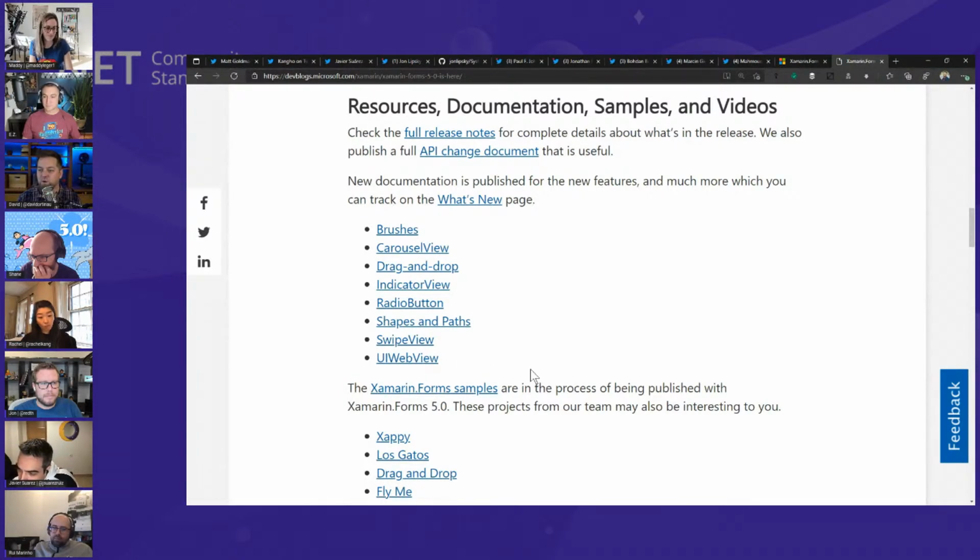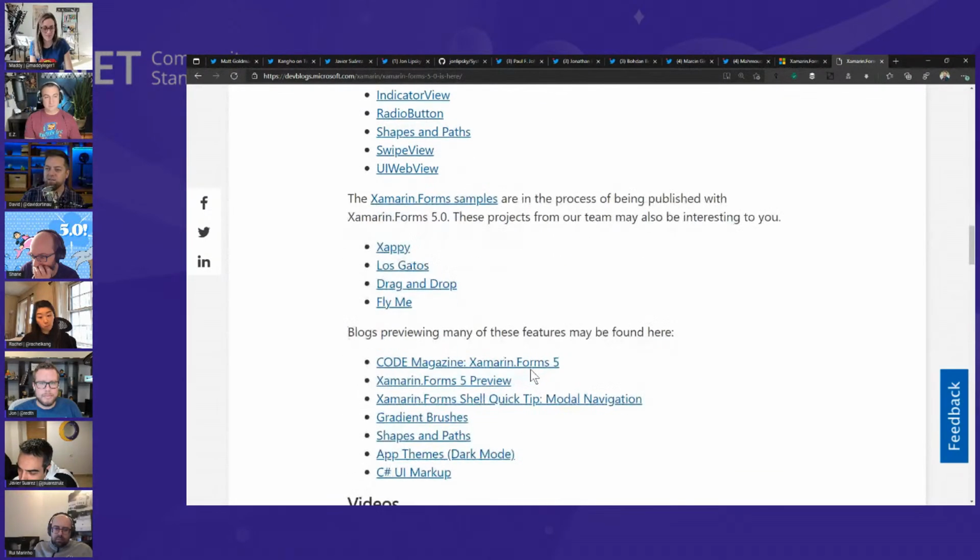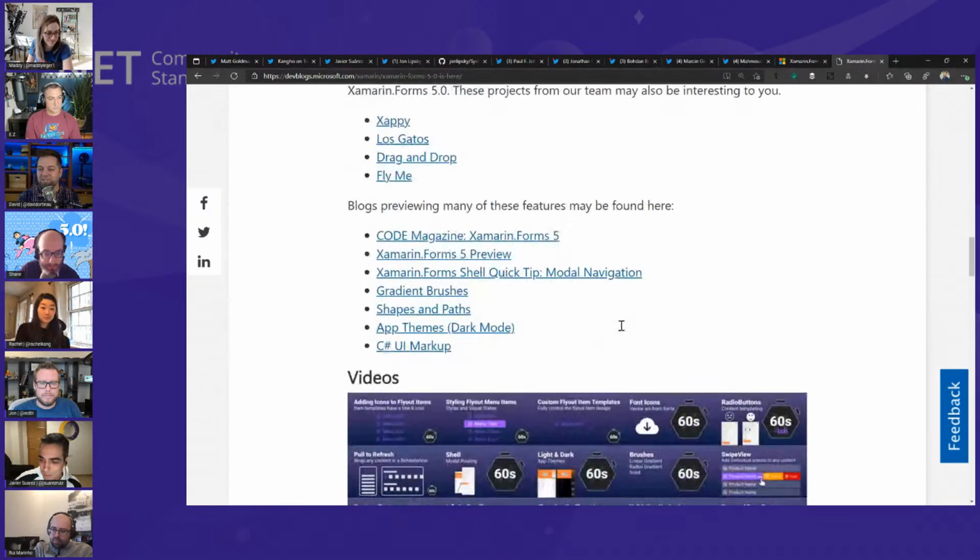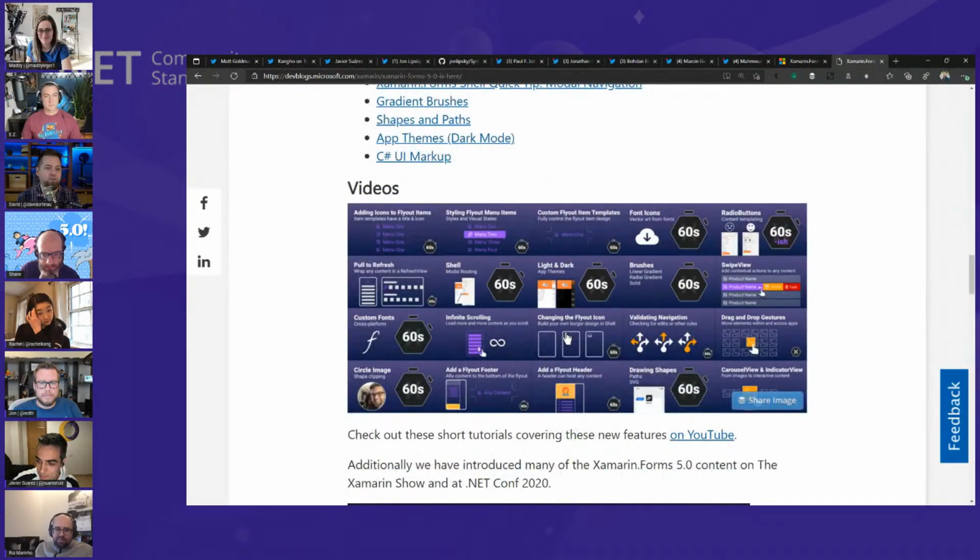I mentioned the UI web view being removed, so there's a link to the doc there. Plenty of samples here that we've developed. These are mostly mine because, hey, I wrote the blog posts, so they're my samples. Anybody else who has any samples, feel free to add them, and I will add them here. And then we've got a bunch of blogs, and look at those beautiful 60-second videos.